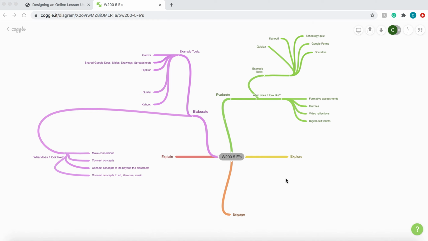And today we're going to review the tool called Coggle. Coggle is a tool on the internet that is free to use, and you can make diagrams and mind maps on it. Today we're going to go through it as a purpose of assessment.